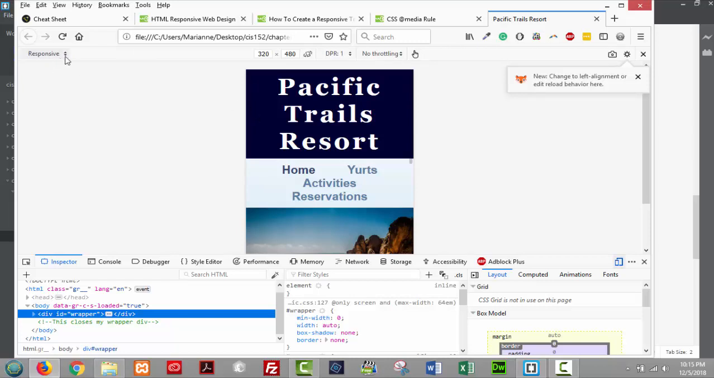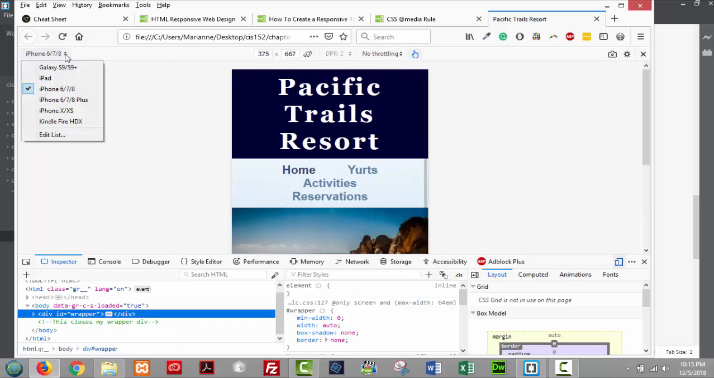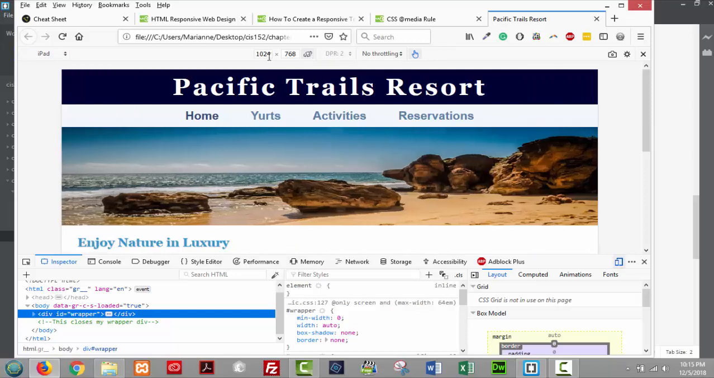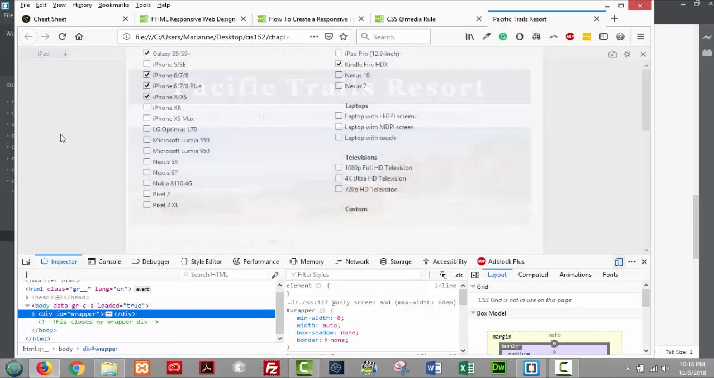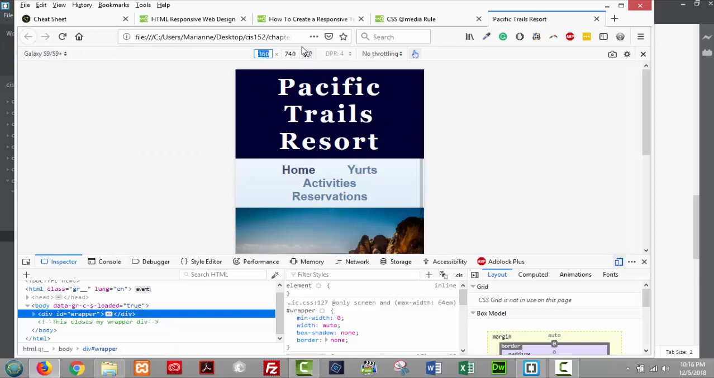So right now I can click on this and I can say I'd like to look at this in an iPhone 6, 7, and 8. I'd like to look at it in an iPad. I can also change the orientation of this so I can rotate the viewport. So that would be a horizontal tablet display. I can also go in here and you can edit the list and you can add in other devices as well, and you can create your own custom. You can also type in your own custom sizes here.